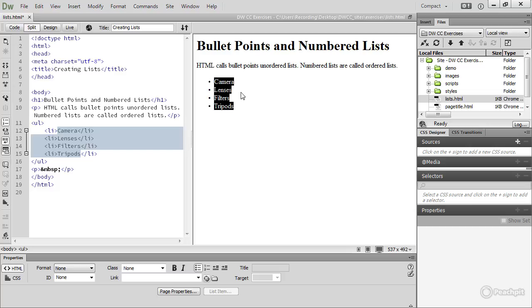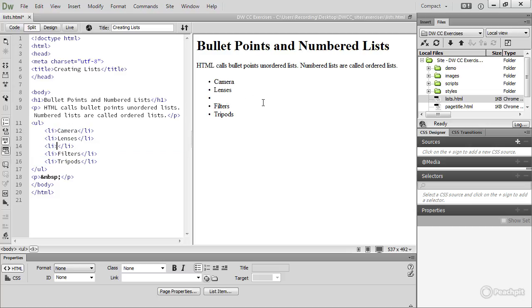So how about a sublist? Well, I'm going to click at the end of lenses, press enter or return. That gives me another bullet point. And then if I click this icon here in the property inspector, indent, it indents it, gives me a sublist. So I can continue typing.